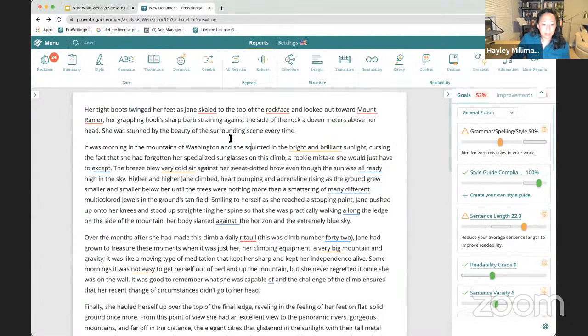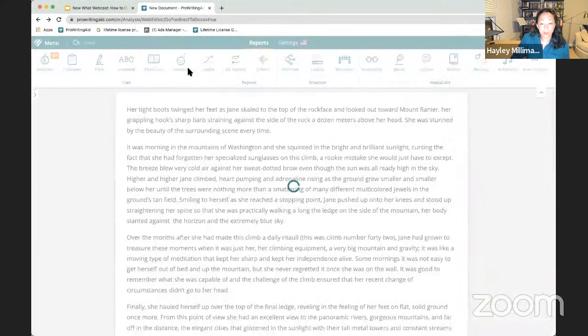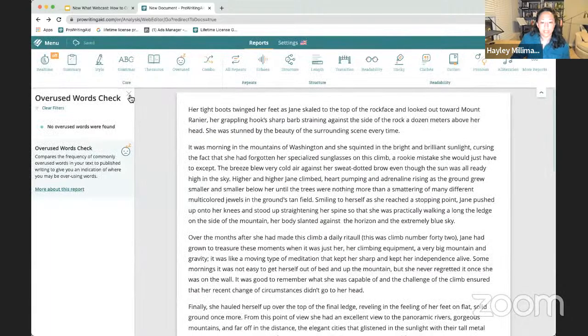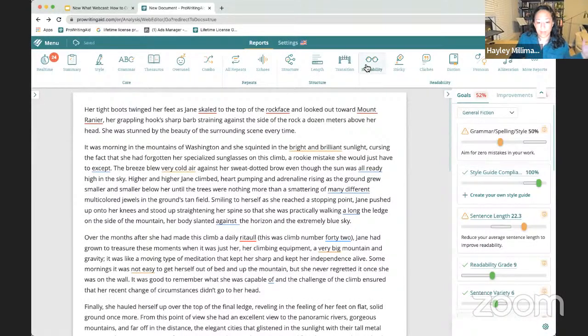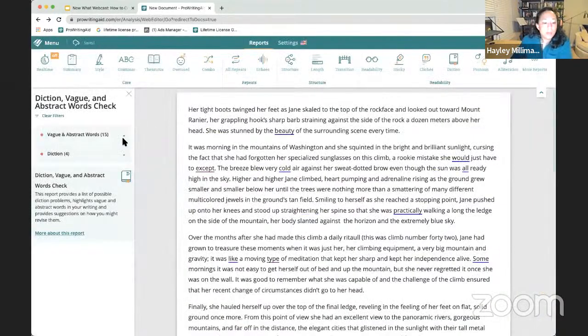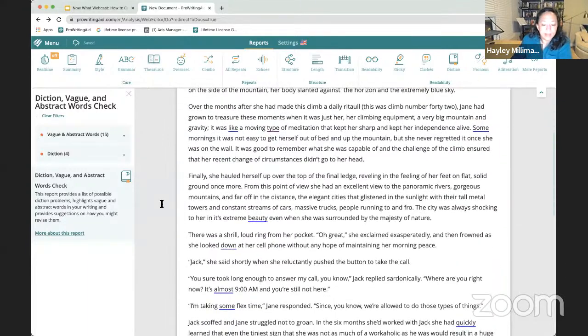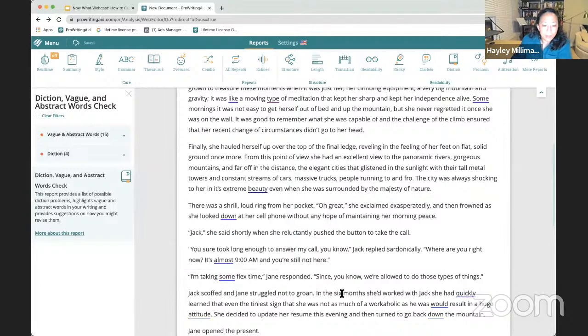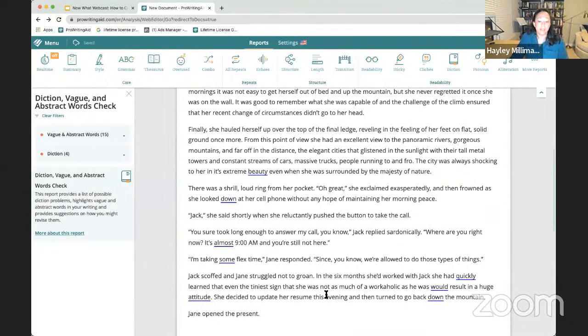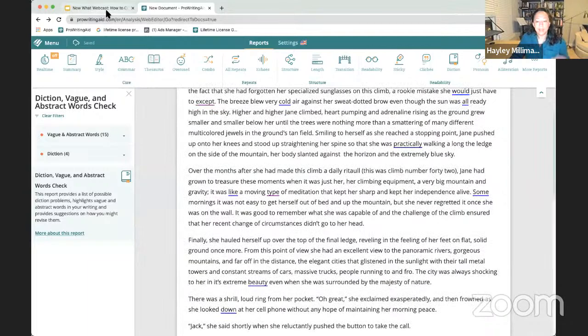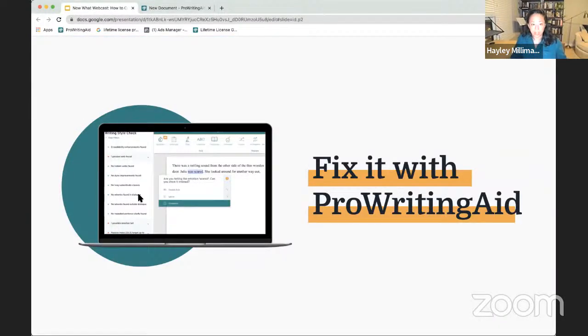Now, ProWritingAid has a couple of ways to do this. They have an overused words check, which will help you find some of the words like very that are overused and can make your writing less effective. And then the diction report will find vague and abstract words that you can come in and make more effective. So something like beauty can be kind of abstract because it's not specific enough. And so again, it'll highlight words like some, which often are not as clear as what you need them to be to make your writing more effective. So again, this is something that is not grammatically incorrect, but it can drastically get in the way of your reader's understanding. So fixing that can make it more effective.